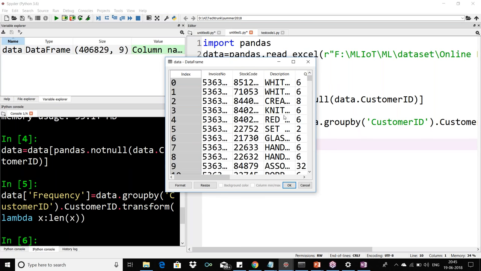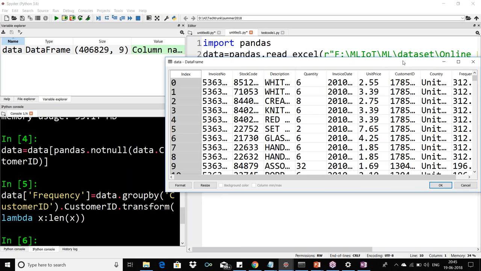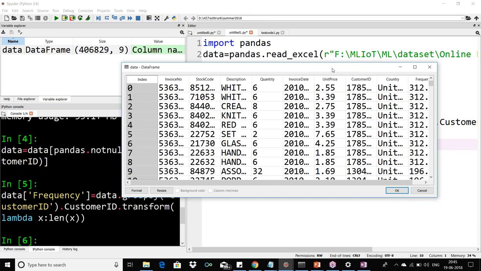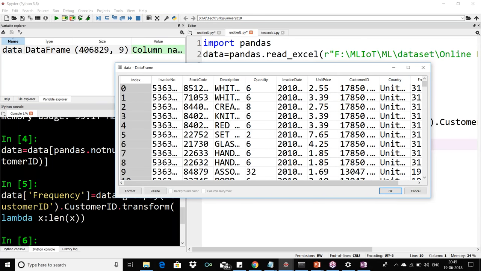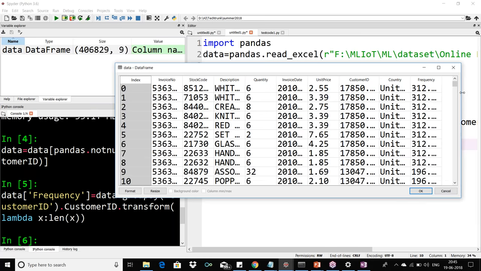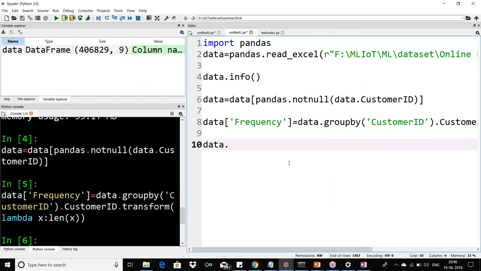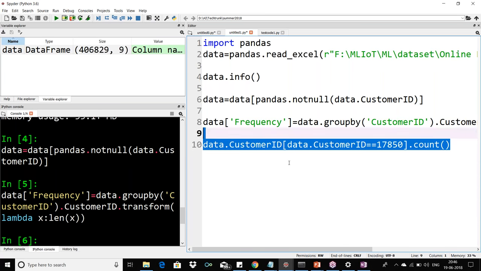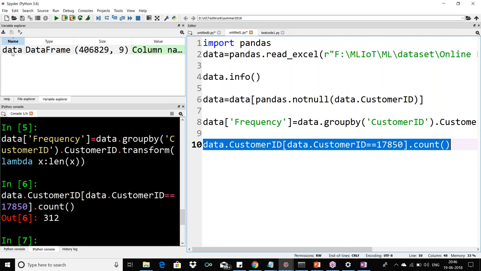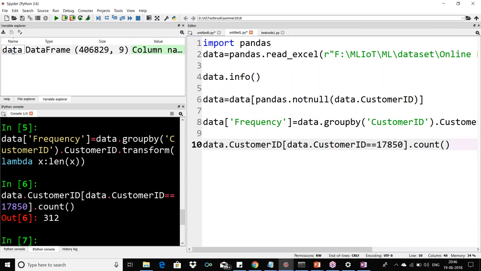Here you can see the last column that we get: for customer 17850, we are getting the count as 312. Let's verify whether it's correct or not. What you can do is data dot customer ID, where data dot customer ID equals 17850 dot count. What we received was 312, and here we can also see it as 312, right? So that means the command which we have given over here is correct.